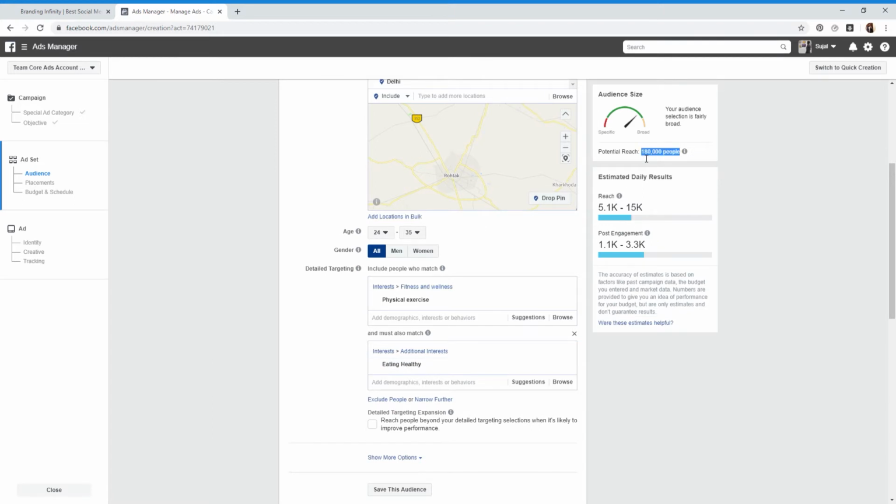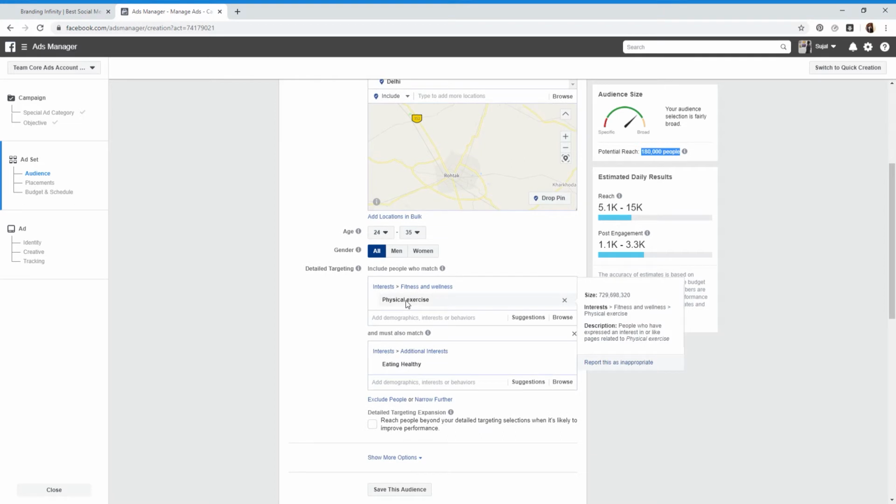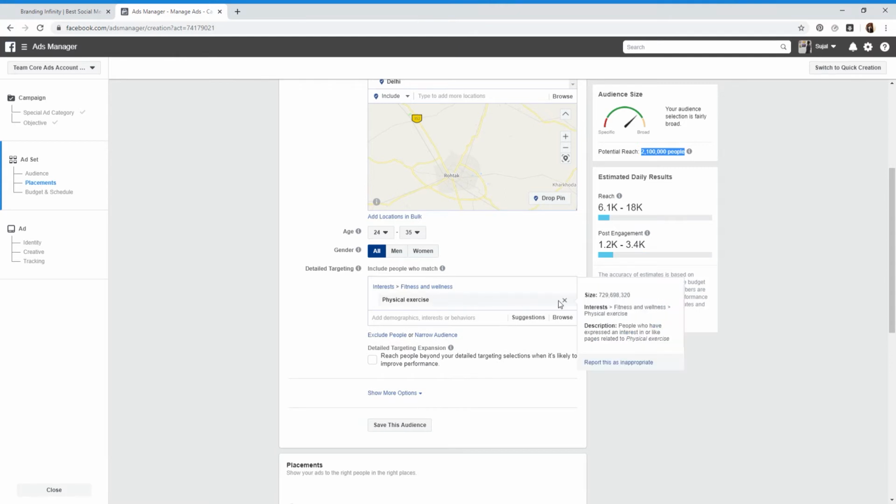Now you can see the difference. The audience has gone from, I think, 2.5 million or whatever it was to just 180,000. So you can see how much more specific the audience has become. Now the criteria is you're targeting people living in Delhi, between the age group of 24 to 35, any sex, but interested in both physical exercise and eating healthy. This is how you make your audience more specific.